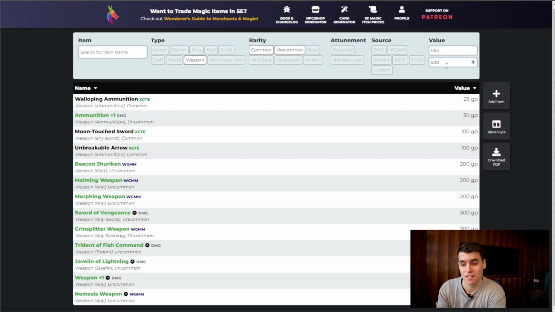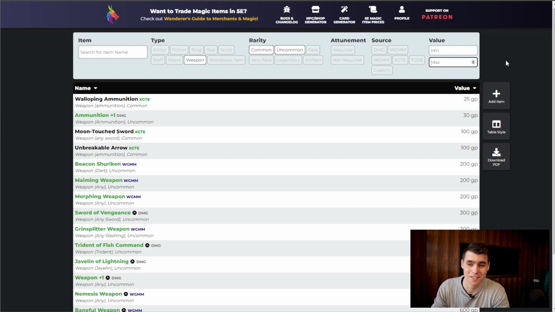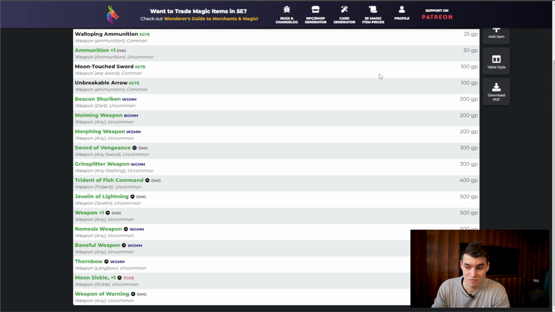So we have some wealth guidelines in Wanderer's Guide to Merchants and Magic, which you can grab as a PDF on our webpage, web store. But basically, we are assuming that you're running with pretty standard gold piece amounts, just like in the Dungeon Master's Guide. In any event, the price list is a really nifty feature, I think.